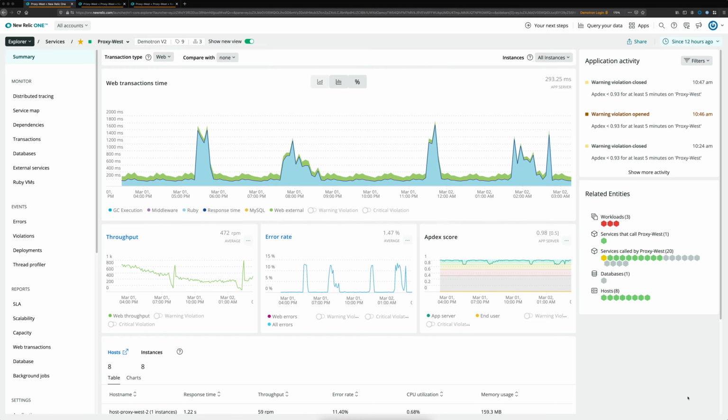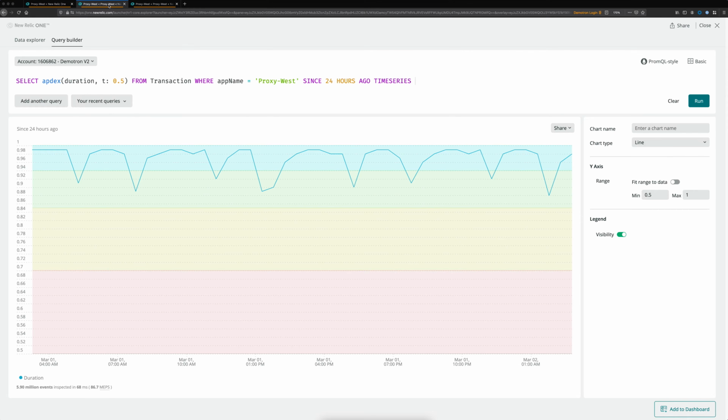So we're here in this APM application in New Relic and we can see the Apdex score down here, this Apdex chart. One of the things that we see is the score currently is 0.98, and that is based off of an Apdex threshold of 0.5. I've got this open up in the chart builder over here just so we can have a look at it a bit more zoomed in.